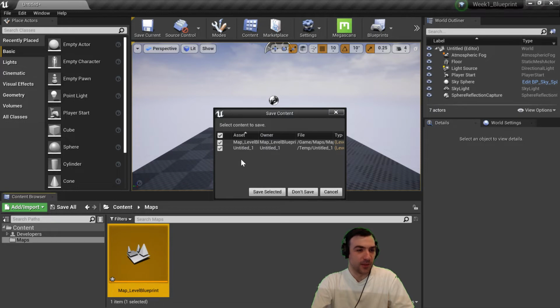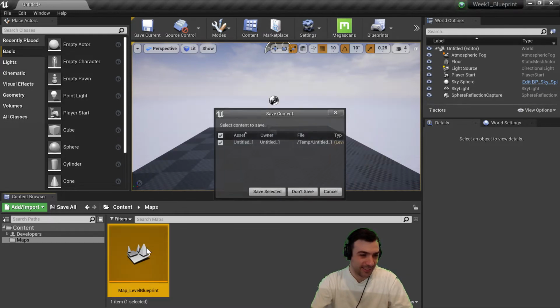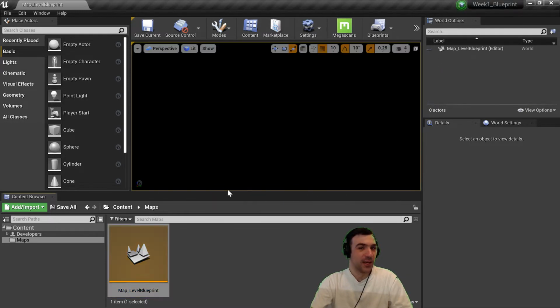I'm going to double click on it. And it asks me if I want to save the selected. Sure, you don't have to. This is just a generic level that will always pop up. Oh, actually, I don't want to save it. Okay, cool. So we have a completely blank world. It is just a void, a darkness.